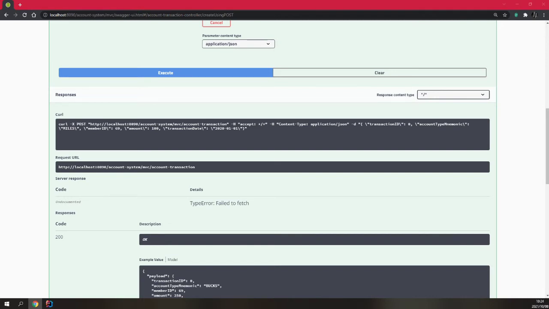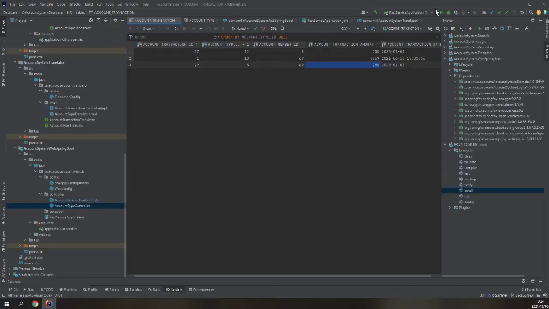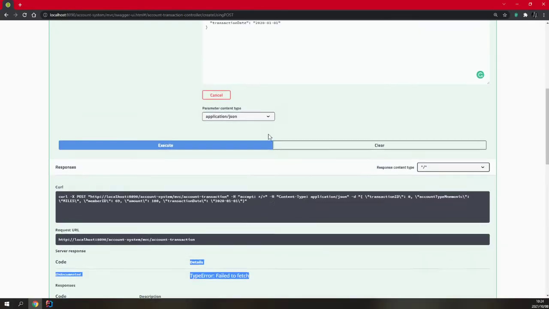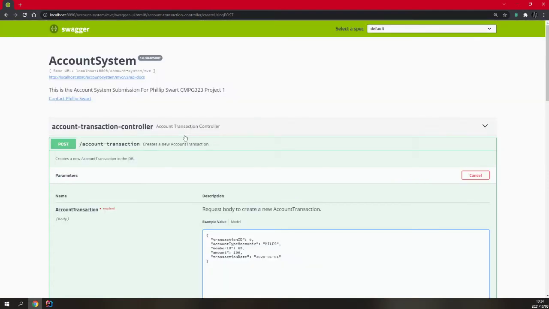Our REST service is not up. Let me just quickly start that up again. Forgot to start it up. That's probably why it won't work. Let's see what the feedback is. Type error fetched failed. Yeah, the REST service is not up. Okay, no worries.